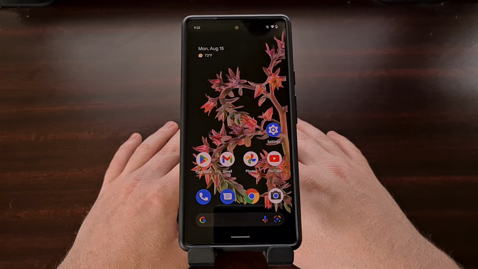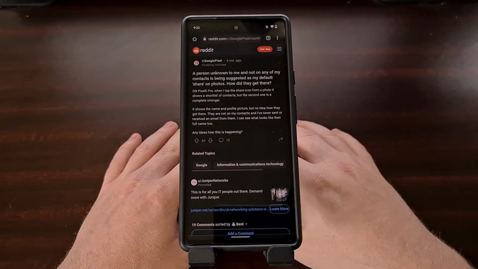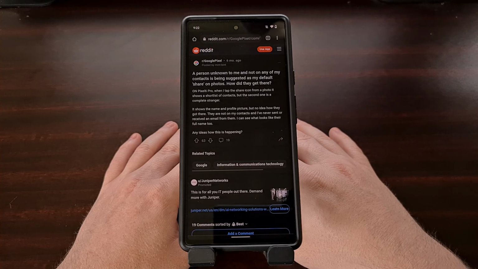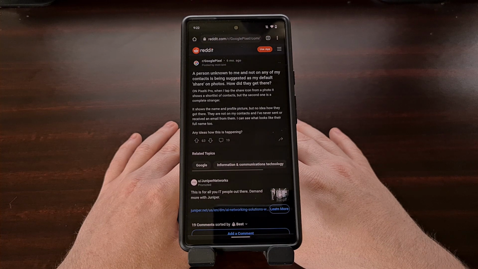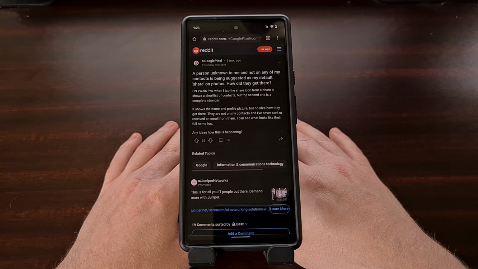Earlier this year, I noticed a question in the Google Pixel subreddit about random contacts being added to Android. In this person's situation, they went to share a photo, and the application suggested that they share this image with a Gmail contact that they were not familiar with. This can be alarming to people, as it can seem as if their device or their account had been hacked.